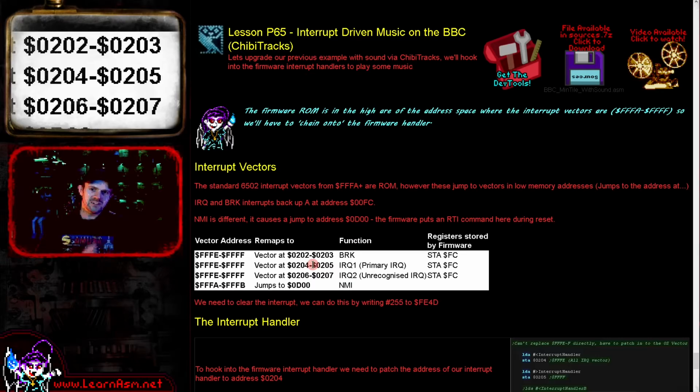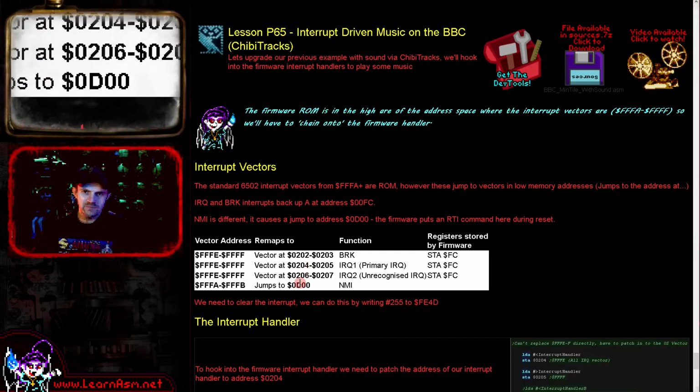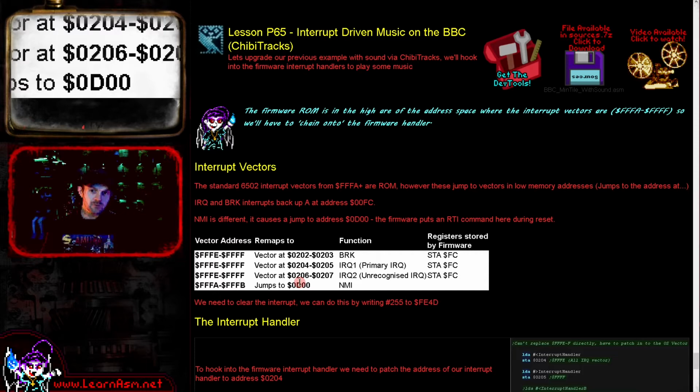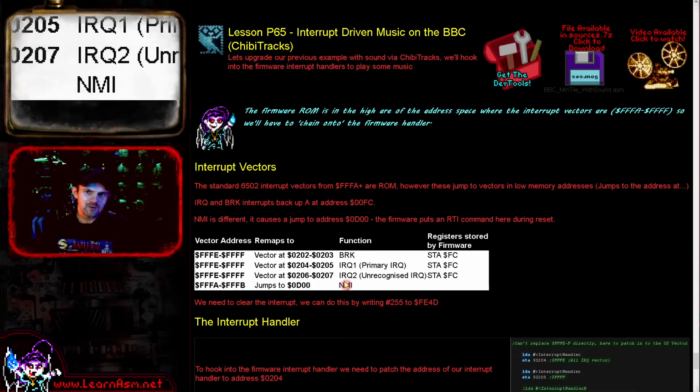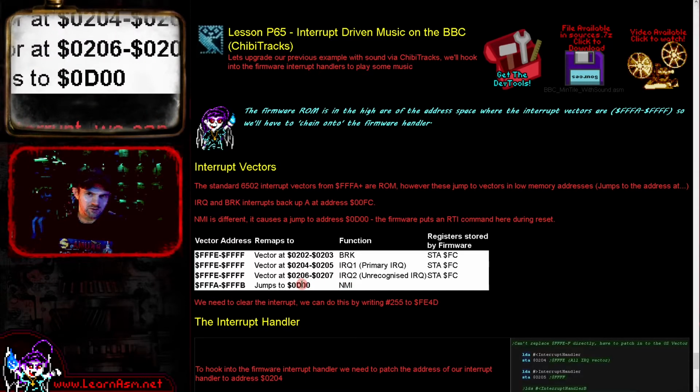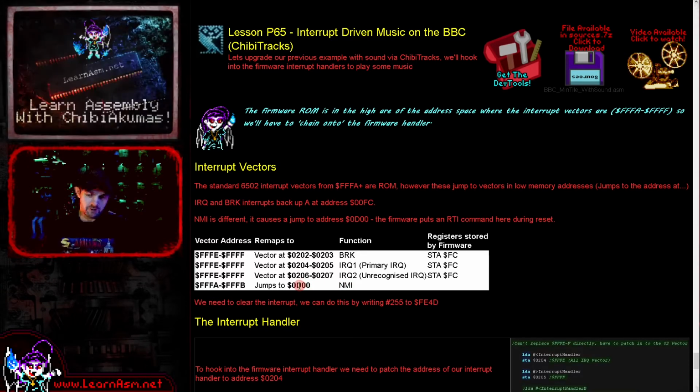Now, these are all vectors, meaning that we just have to put a 16-bit address at these addresses, and so we don't need to put any code here apart from the 2 bytes pointing to the actual address that we want to execute. But the D00 address is different, and that actually is a full-on jump to that address. The operating system during the reset will actually put an RTI command at this address, but for our purposes this never gets executed anyway, so it doesn't matter. It's just referring to how these actually work. I thought it was important to point out that that one was different.